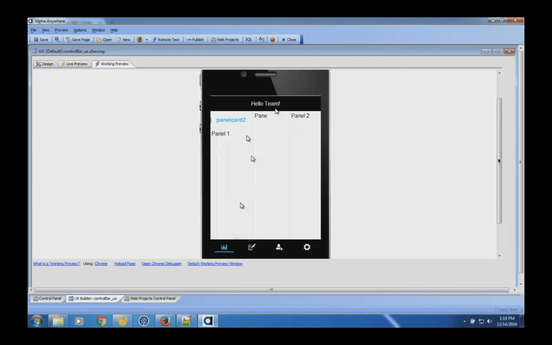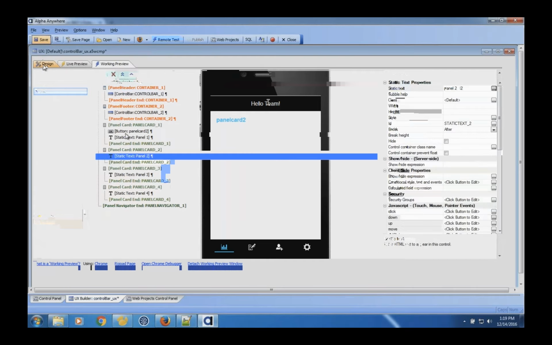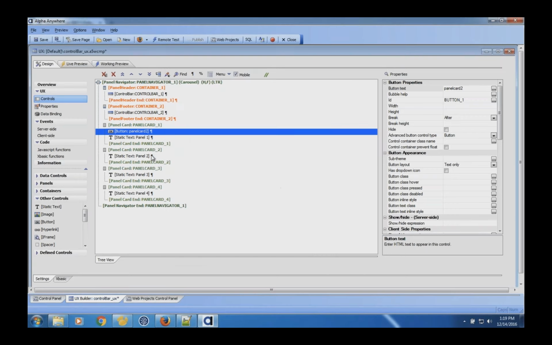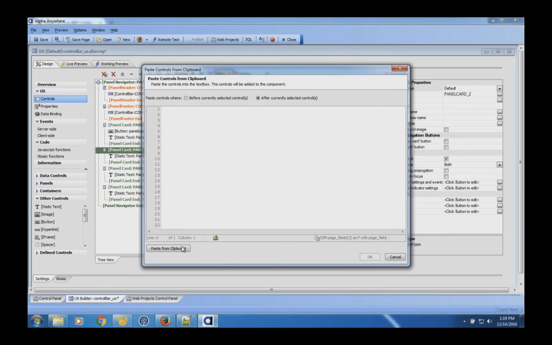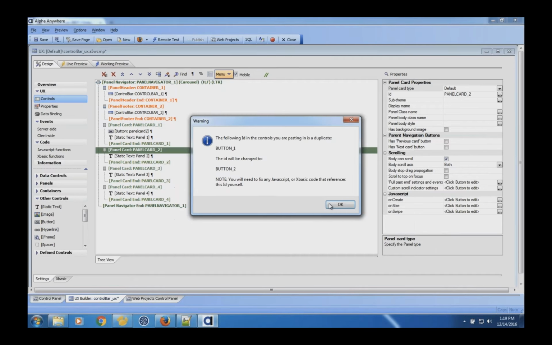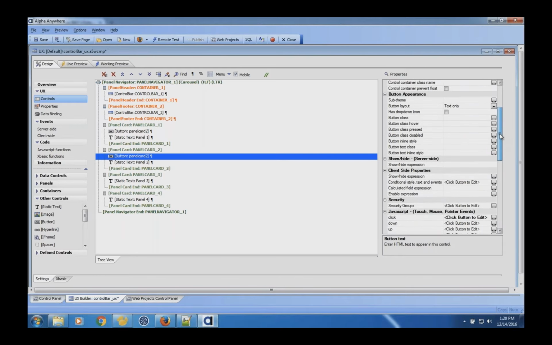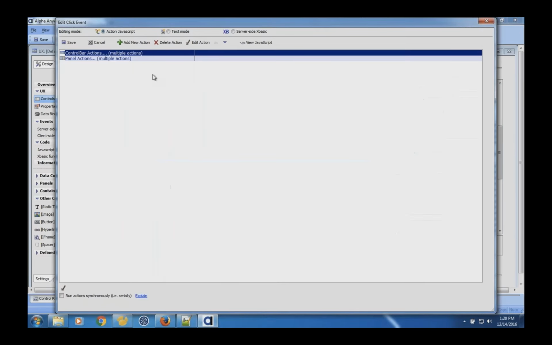So to do that, what I can do is just go to panel card number 2. I'm going to add a button. Actually, you know what I'm going to do? Make life simple. I'm going to grab this just for demo, copy that to the clipboard, go to panel card number 2, paste that. So I'm duplicating that button there, and I'm going to say panel card 1, and I'm going to double click in here.